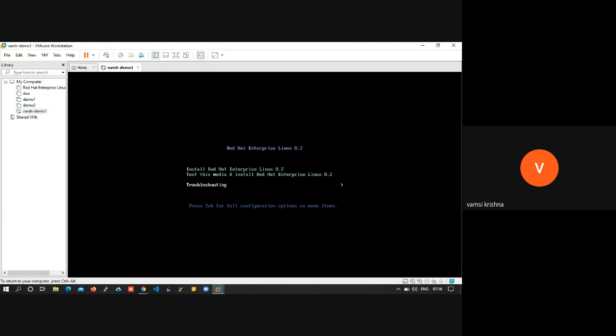We need to install Red Hat Enterprise Linux 8.2. That means we need to choose the first option. In order to choose the first option, we need to select the up arrow. Just select up arrow and make sure it has been highlighted with the white one. Install Red Hat Enterprise Linux 8.2. Can you see? It has been highlighted. Are you able to see that? Just press enter.